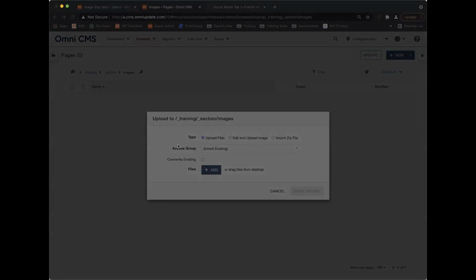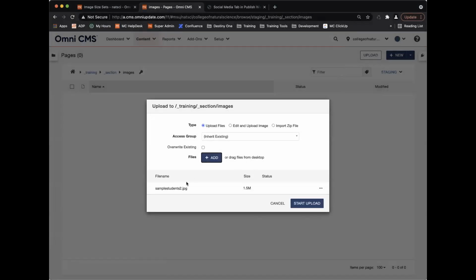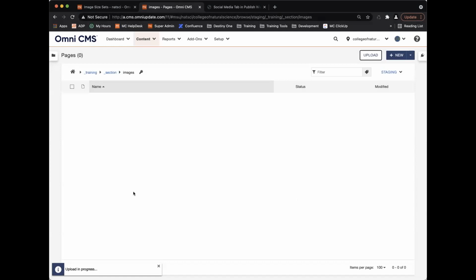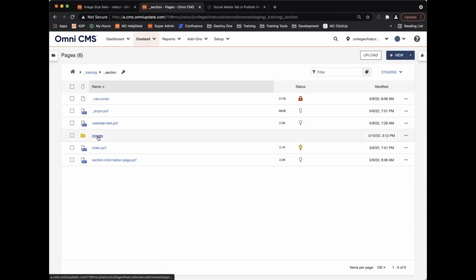So I'm going to use one of the images from yesterday that we saw that was fairly large. Right here, sample students 2, open up. Yep, let's go ahead and do this one. And so it's upload in progress. What it's doing is taking that image and applying the image size set that I've established for this section. If you want to, feel free to click out and then click back in.